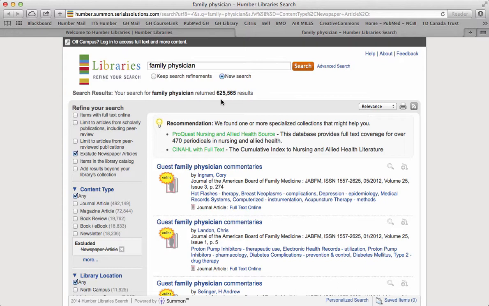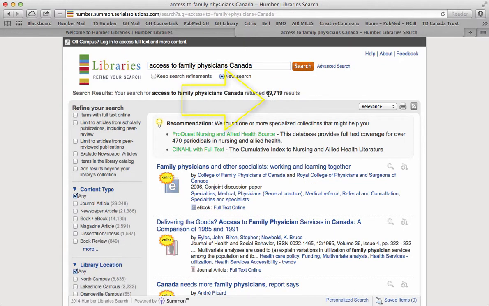So this is a lot of literature to go through, and I wouldn't want to start off by casting my net so wide. So I'm going to narrow this down a little bit, and I'm actually going to type in access to family physicians, and I'm going to use the word Canada as well so that I'm narrowing it down to literature that's based on Canadian data, so that we're going to exclude American and European data, etc. As you can see, my search results now are reduced to about 70,000 pieces of research.